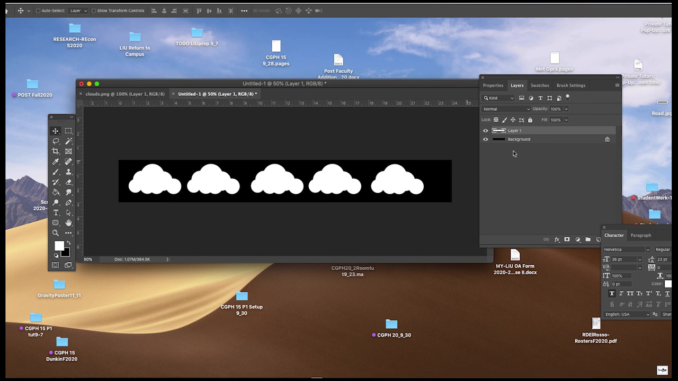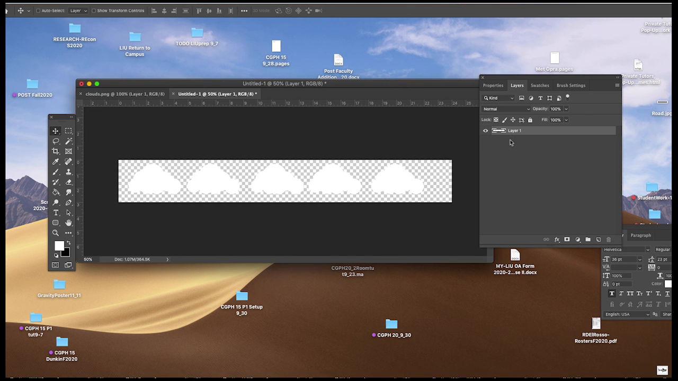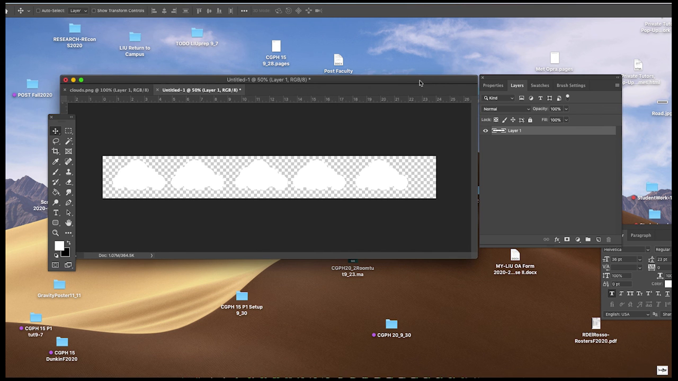Now that I have the clouds, I'm going to delete the background. I'm going to save this as a .png to keep the alpha information in the back.